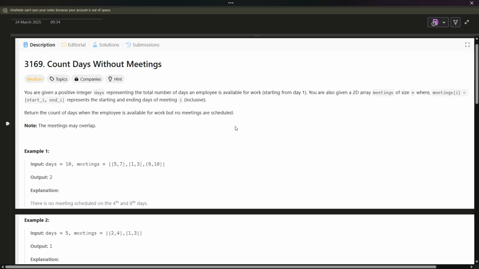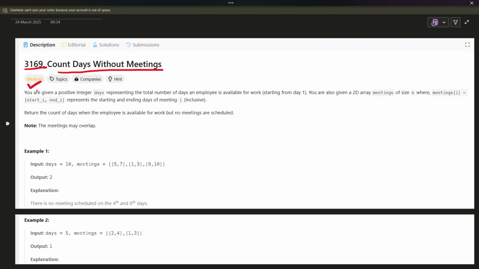Okay, so hello everyone. The question we will be solving today is Count Days Without Meetings. It is today's LeetCode POTD, and as you can see, the question is 3169 and it is marked as a medium. So now let's read the description and try to solve the problem.